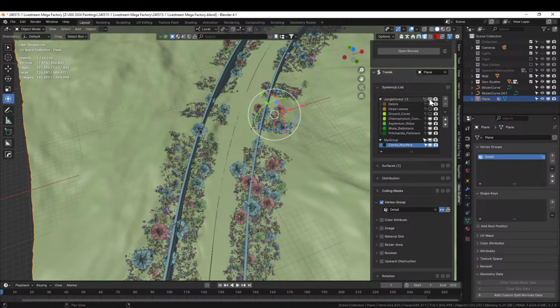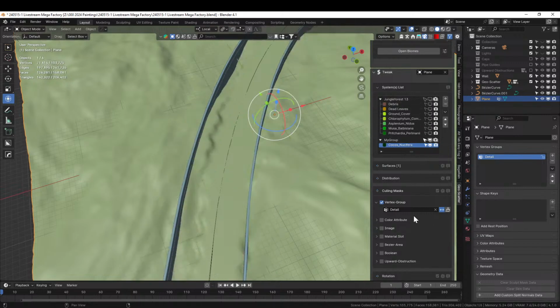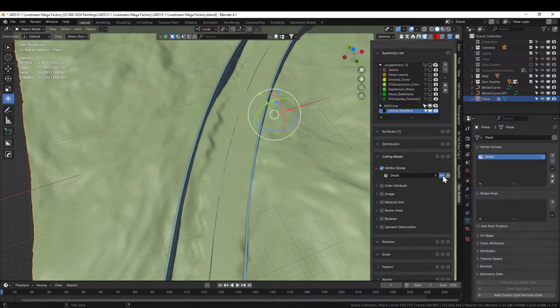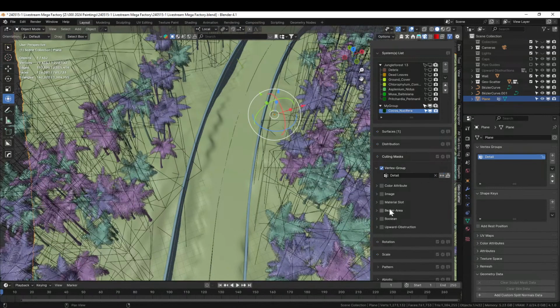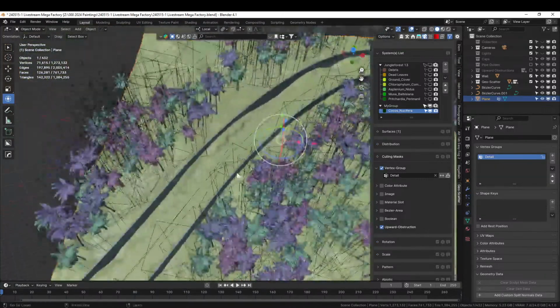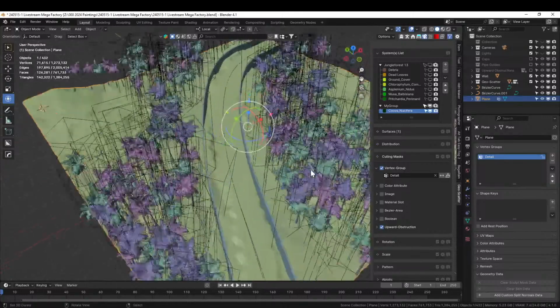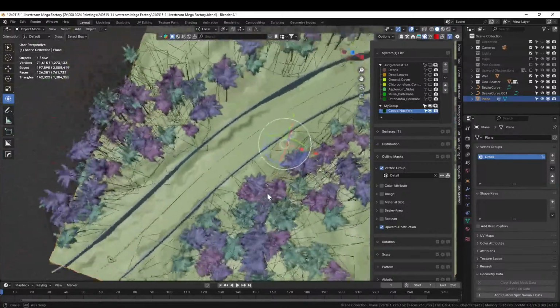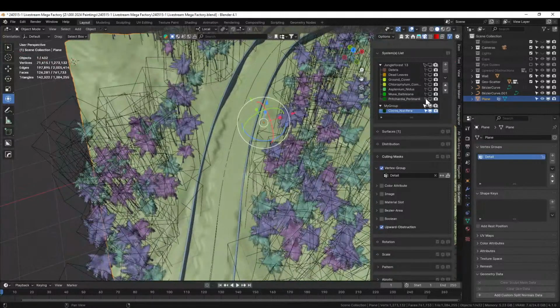Let's just turn off this one. The trees are vertex group, not on detail. Yeah, good. And upward obstruction. Cool. That gives us trees. That's how we wanted them. They're good, and they're far enough out of the other one. Cool. This bad boy here.